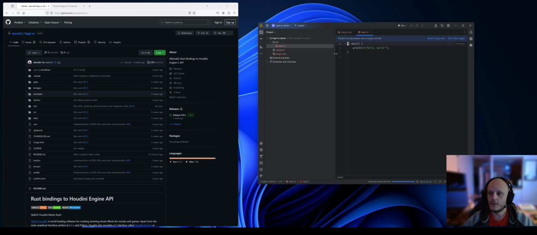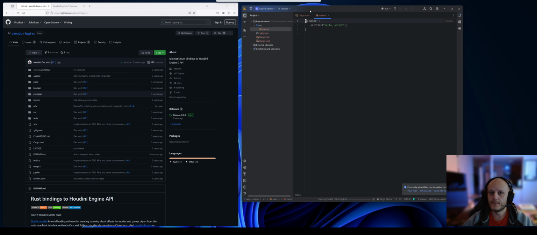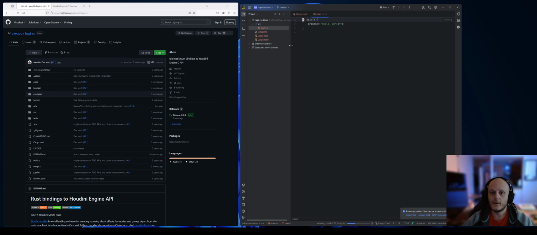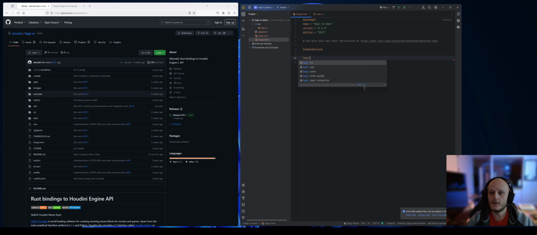Give it some time to load. Okay. All right, so first things first, we're going to go to Cargo.toml, and we are going to add hapi-rs, and the latest is 0.9.3.